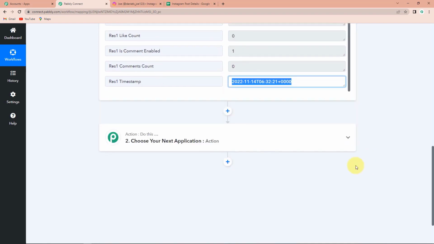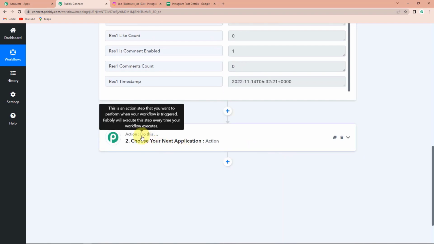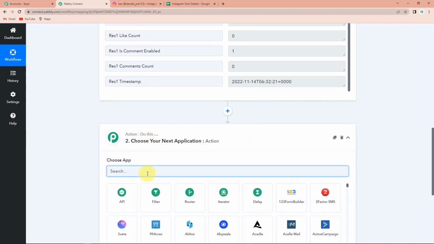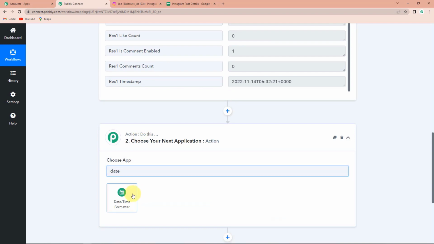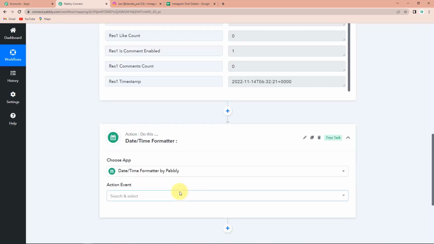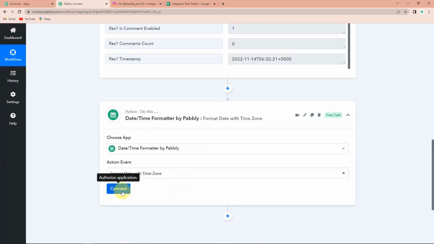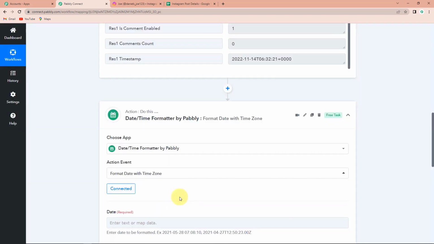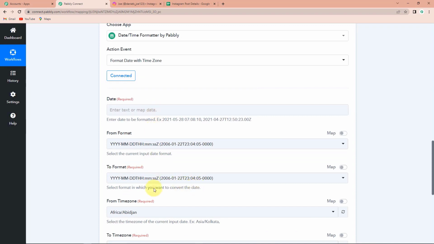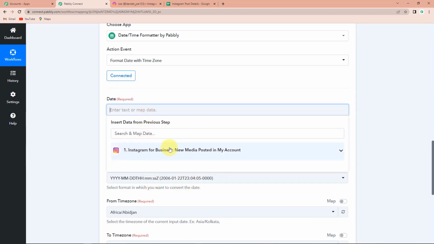So what I'm going to do is, I'm going to add another application over here. This is basically a feature by Pabbly which is date time formatter. I'm going to click on this. And now the action event here would be to format date with time zone. Let's click on connect. Now here I'm going to map the information. Mapping means that as I click on this, I have the previous.